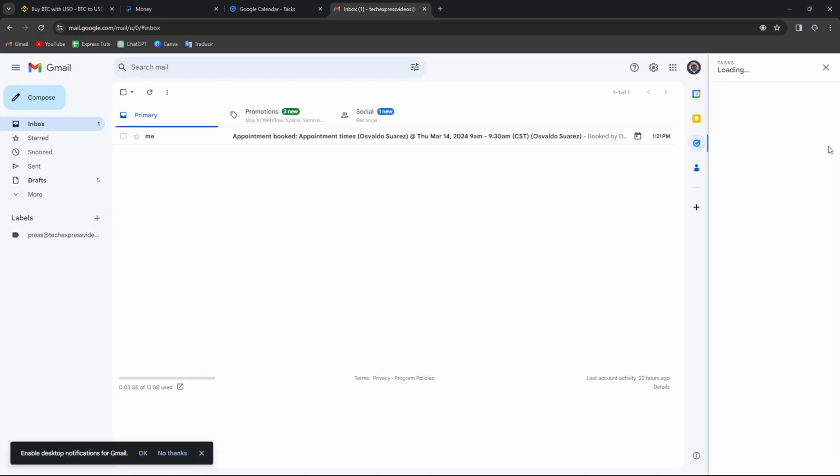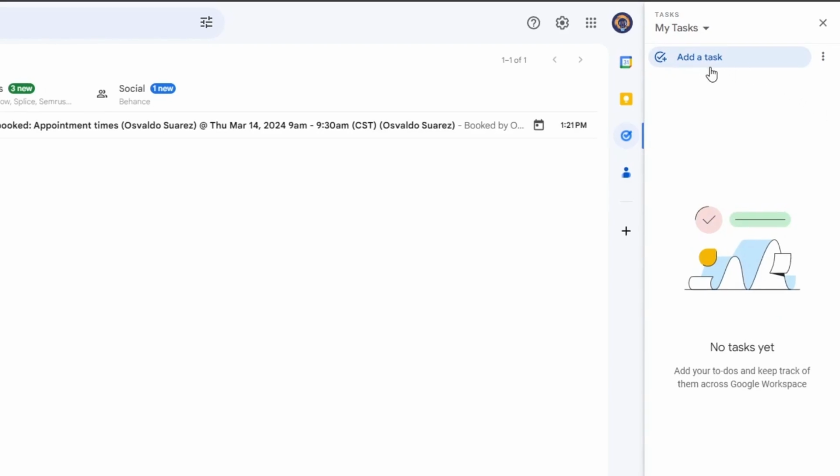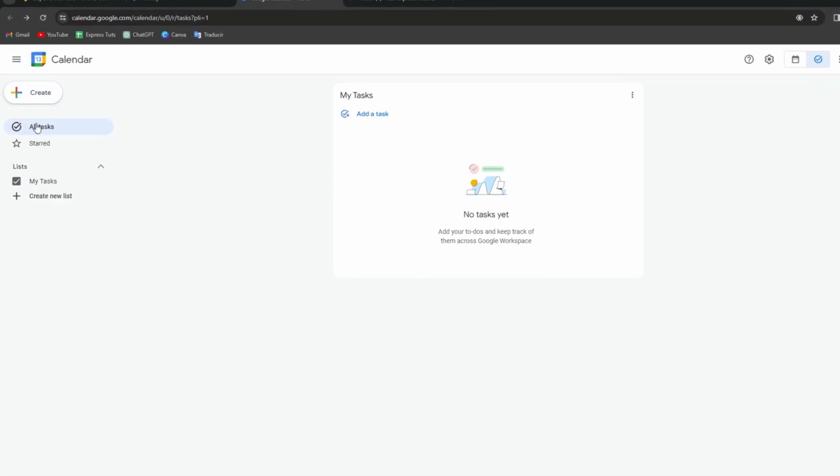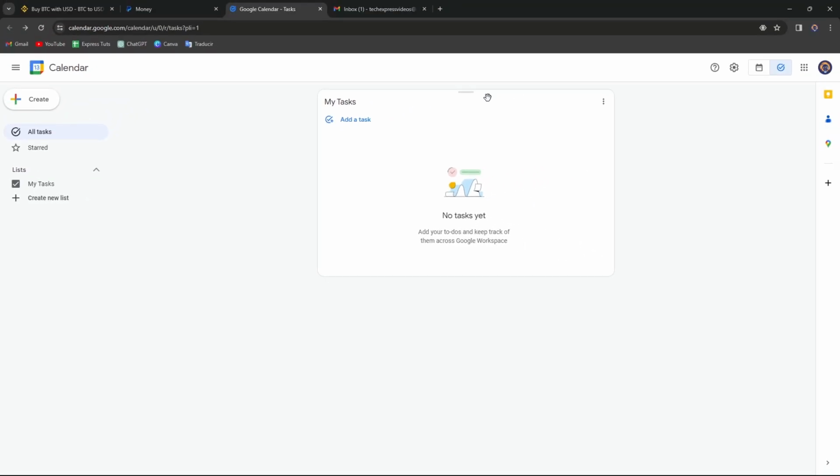Now I'm going to click here into my tasks, and you can see it's going to be opening up this sidebar where I can get started with my new tasks. If you open directly the Google Calendar, you can go directly here into all the tasks, and you can see that we can see the tasks now a little bit bigger. So let's say now that we wanted to get started with creating a task list.